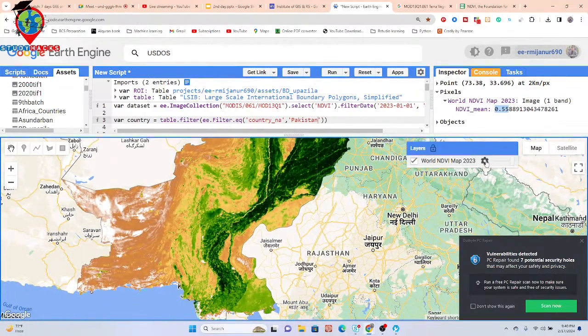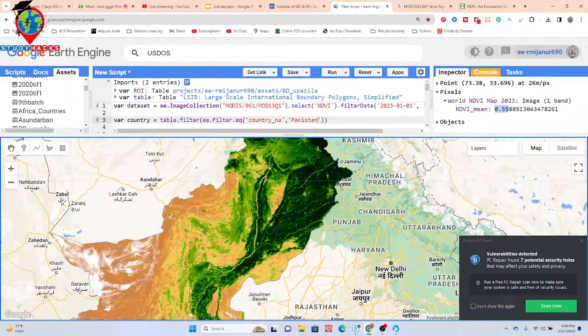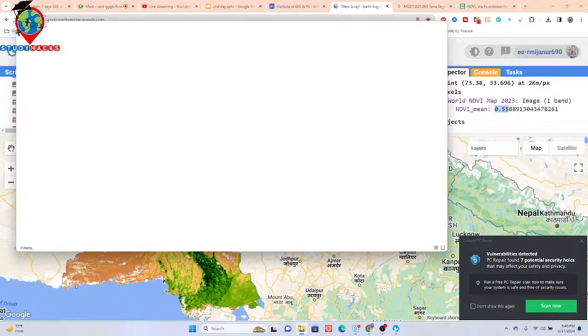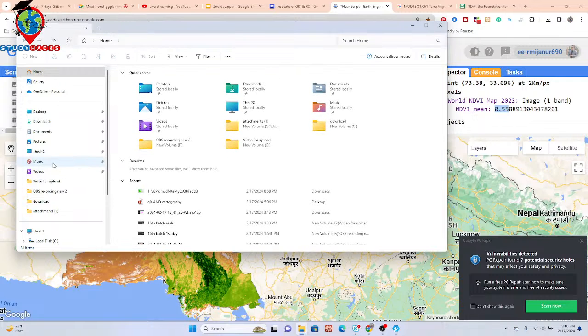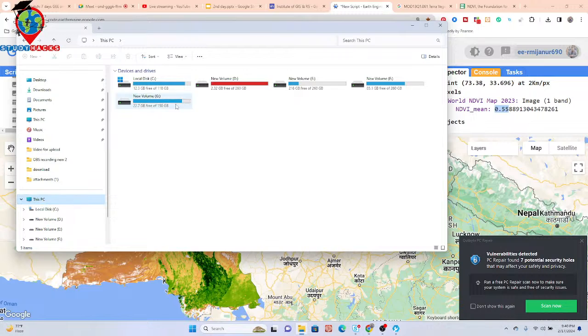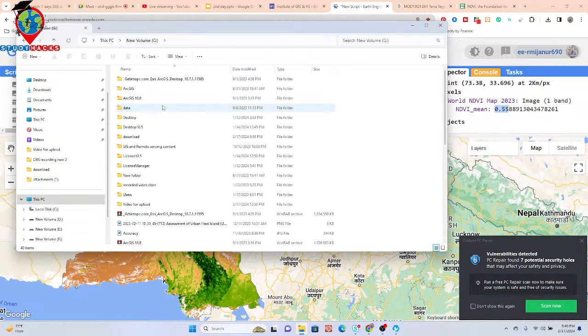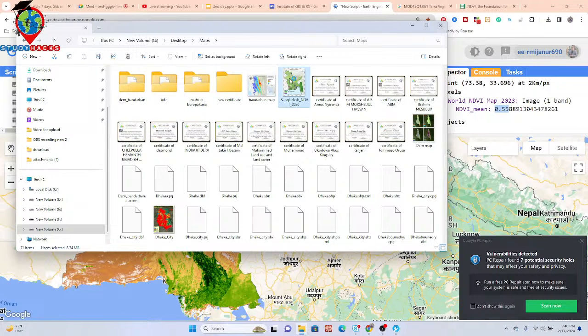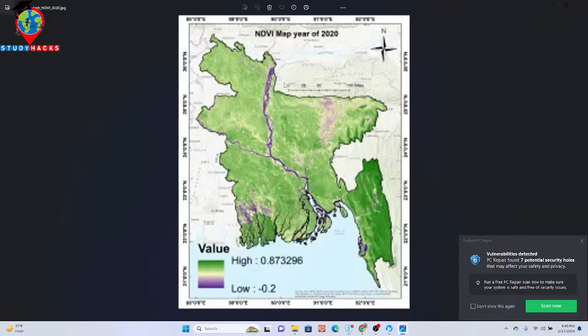This time it shows a much better view of this map when I stretch 98%. So basically this is the process, and further you can easily export this map, and we can create this type of map. Suppose I show you some examples which I already created. Okay, let me check. You can see this is one kind of map, the NDVI map for the whole of Bangladesh, year 2020.